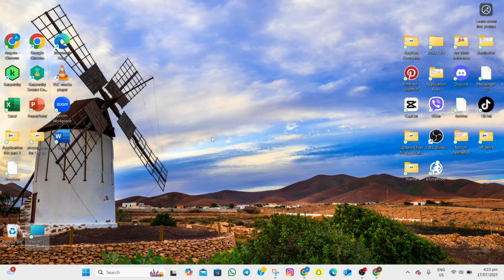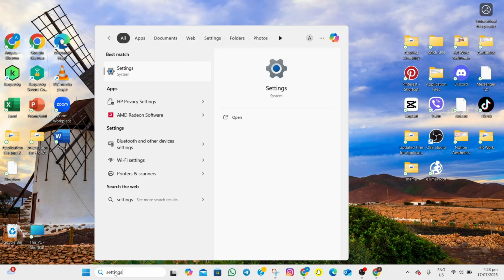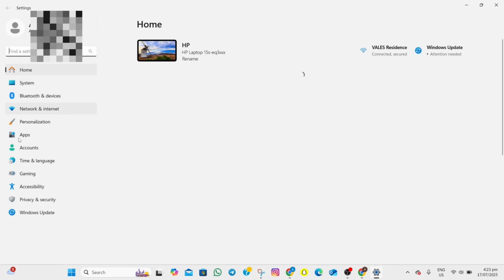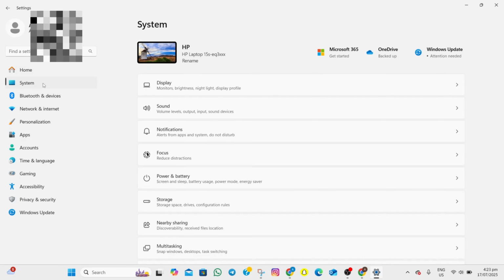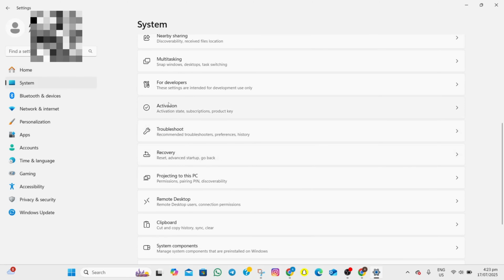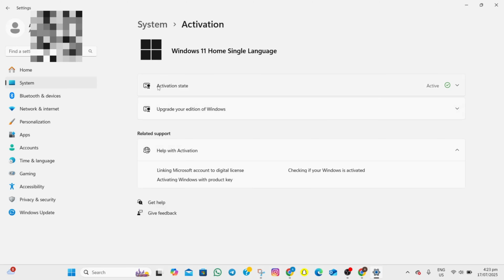So to start, what we need to do is to go at the bottom part of the screen, tap on the search bar, and then in here we'll have to type settings. Once you see settings, simply tap on the open option. So under settings, we'll have to go on the left part of the screen and then simply tap on the system option. After that, we'll have to scroll down, look for this option activation. Tap on this one, and then in here as you can see, mine is already activated.